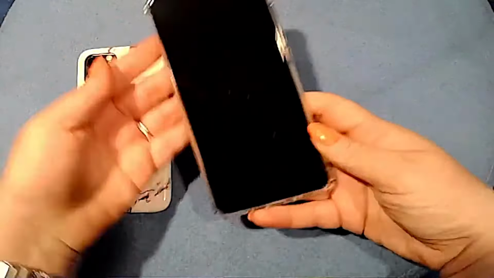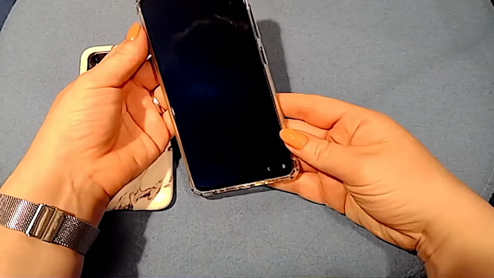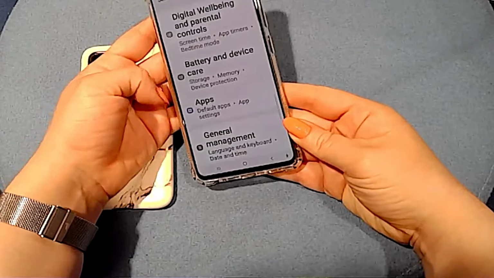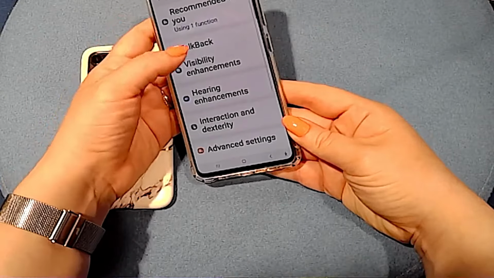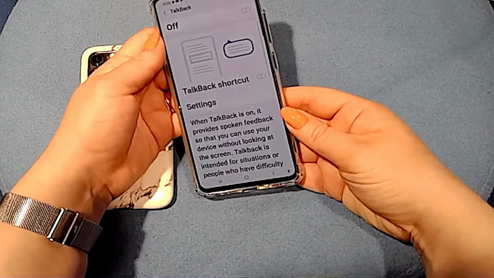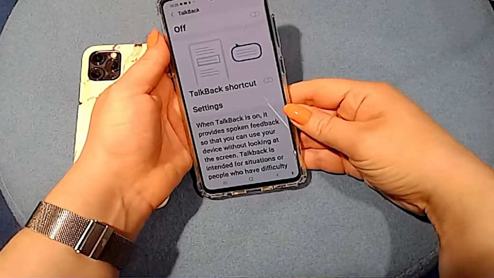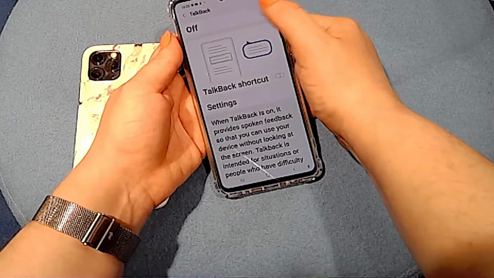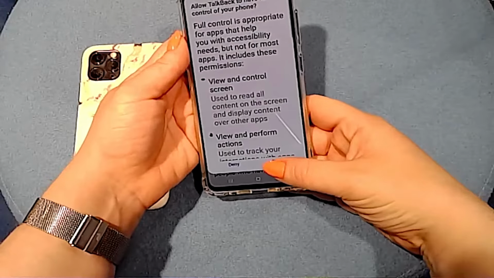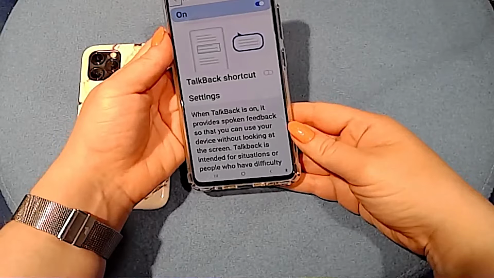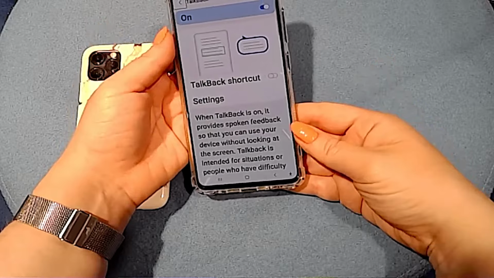Okay, let's have a quick look at the equivalent on the Samsung. So into settings and into accessibility. Here we have Talkback. It's entirely the same. It can do pretty much everything that VoiceOver can. It's just called something different. So once again, we switch it on here. It will give you a little bit of a heads up about what's about to change. You can tap on Allow. Talkback on.